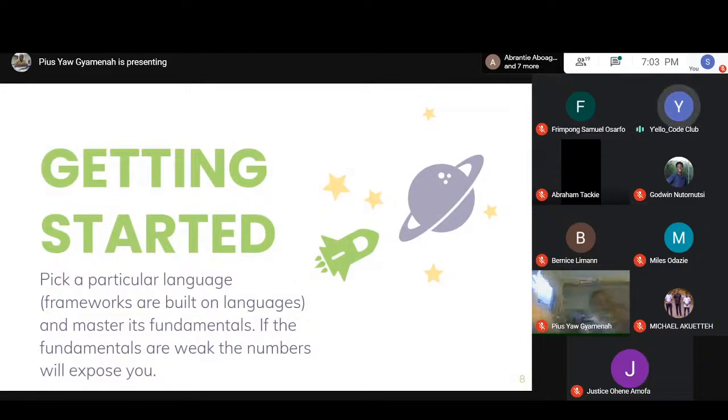You can't jump to Flask if you don't have knowledge in Python. You can't do Express if you don't know JavaScript. So I always stress that there is this saying that if the fundamentals are weak, the numbers will expose you. So always try and get the fundamentals of the particular language.